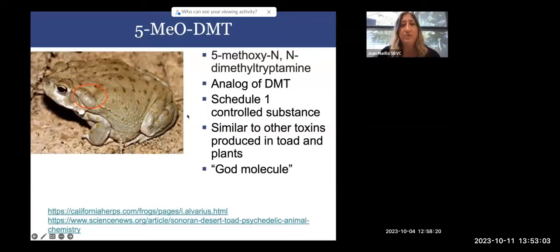It is produced from their parotid gland. So this is actually a salivary gland. Normally we have parotid glands over here. We have salivary glands underneath our tongue, and they kick out saliva with the digestive enzymes. For these toads, they actually produce it from their parotid gland, and under there they have little glands under their legs that produce it. This is 5-methoxy-N,N-dimethyltryptamine, which is an analog of dimethyltryptamine. It's a Schedule I controlled substance, so you can get arrested for doing this. And it is similar to other toxins that are produced in toads and plants, but it's got that hallucinogenic, slightly different molecule on that. It's often referred to as the God molecule, in case you've heard of it before.